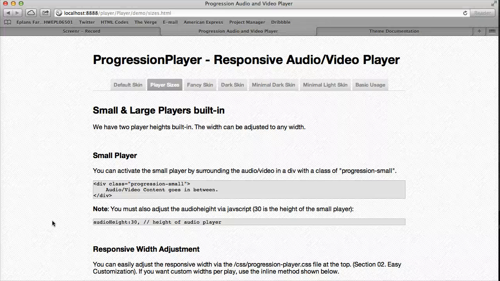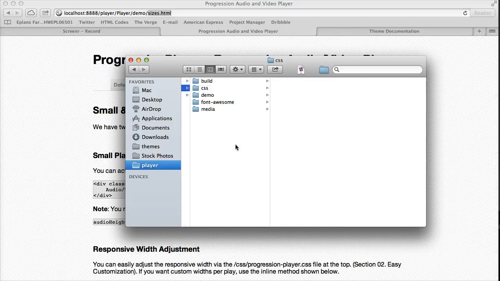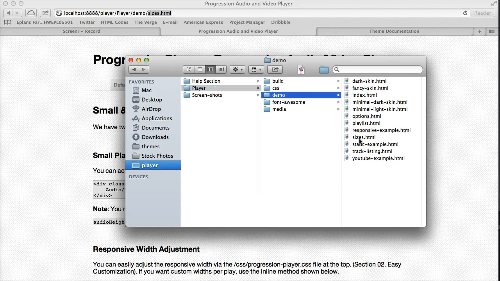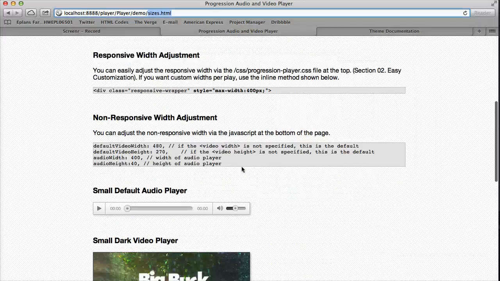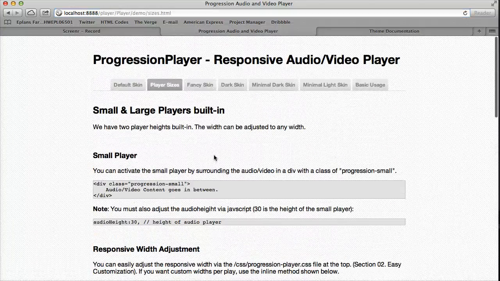Alright, I'm going to go over how to adjust the width and height of your player. If you go to your demos and open up the sizes.html file, right here, player, demo, and sizes.html, you'll get directions on how to do this right there with examples, and that's what we're going to go over.